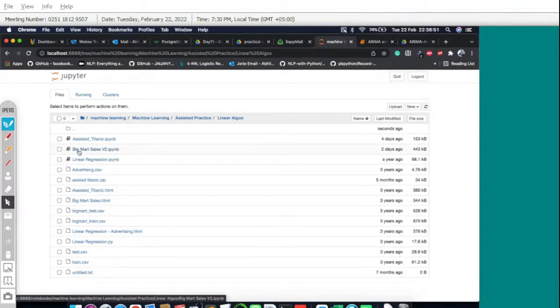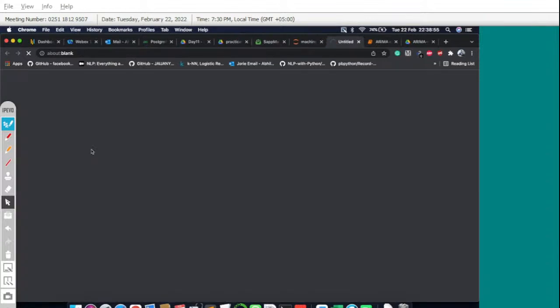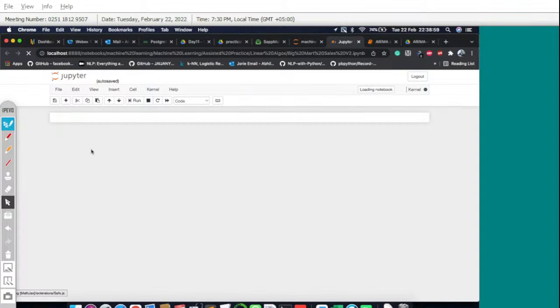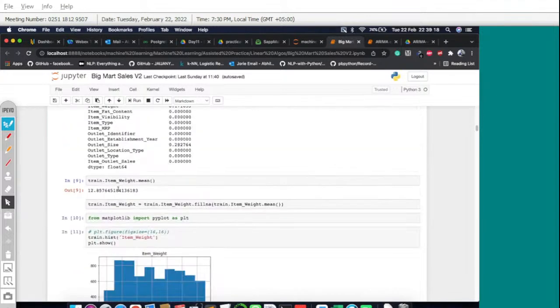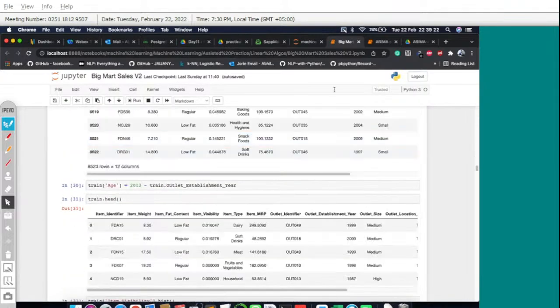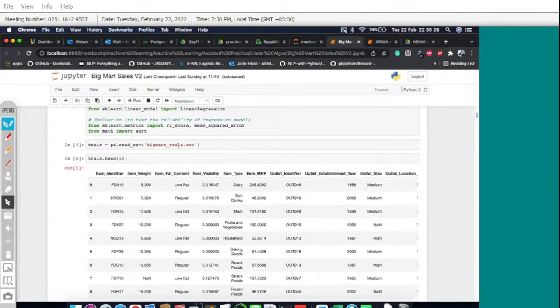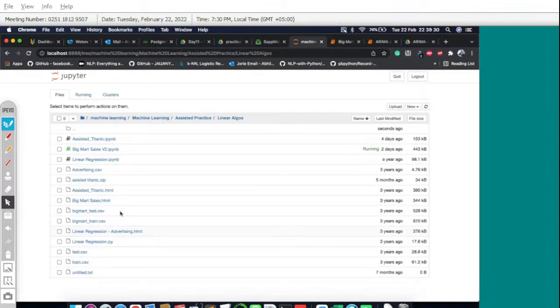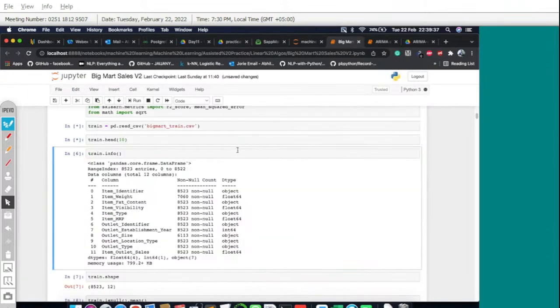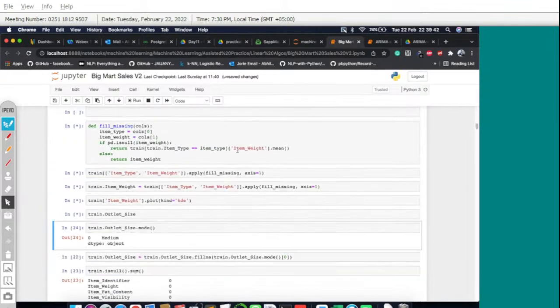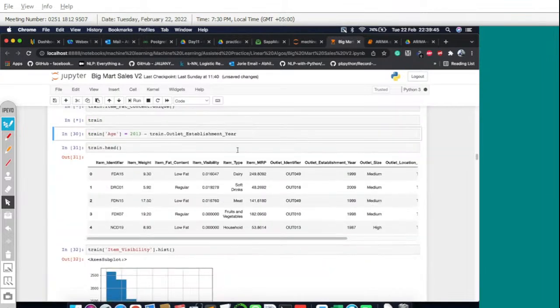Okay, so if I show you the Big Mart Sales V2 problem. See, we only read the train data here, right? Bigmart train.csv. But if we see, we have Bigmart test.csv also, right? Let me execute all the code. So see, we are following some methods to treat the data, right?